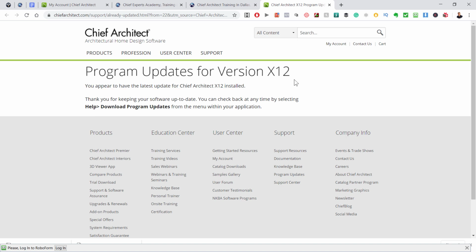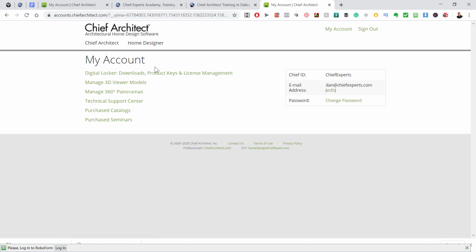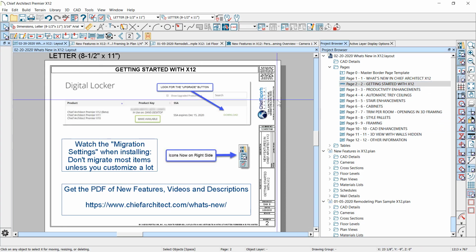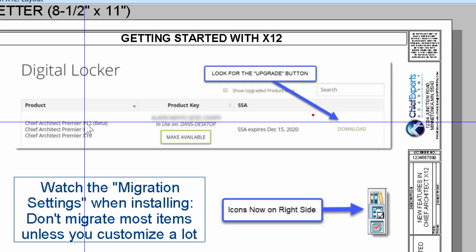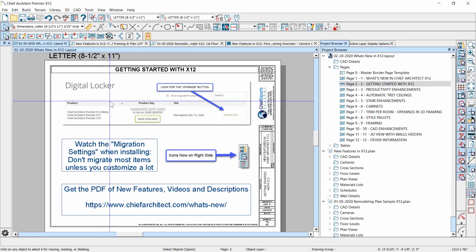As long as I'm here, I'm going to point out one other thing, because a lot of times people want to go back and load up one of the older versions. Once you upgrade to a new version, I don't believe, I may be wrong about this, but let's say I wanted to download X11. I would go in here and click on my product keys and license management, and I could download the latest version, but I couldn't download X11 or X10. Not that you want to once you update, but maybe you do, because I have to since I work with people in older versions once in a while.